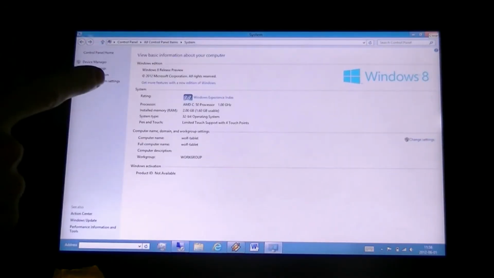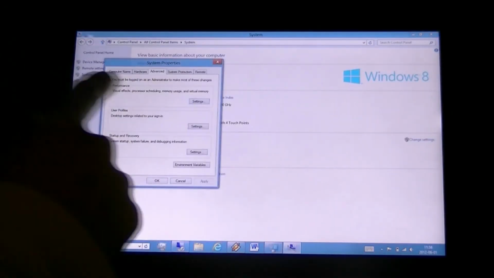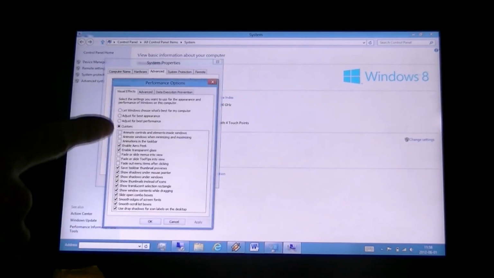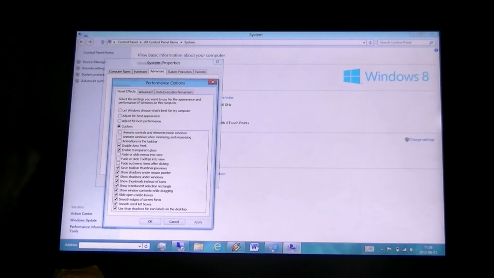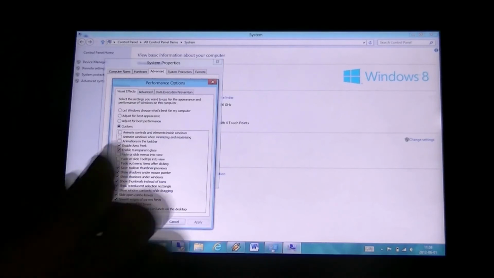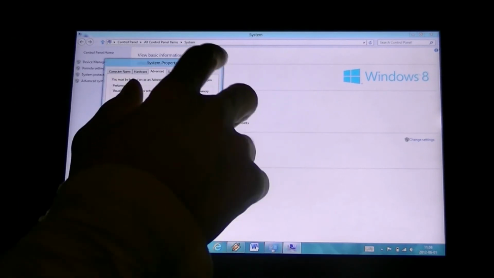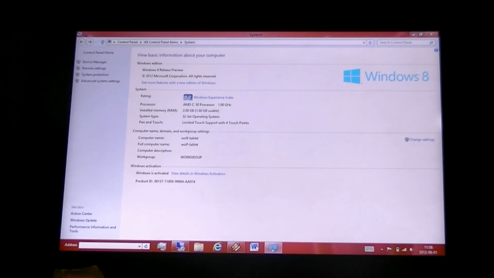Go to Advanced Settings. Under Performance, go to Settings. Make sure everything that says Animation and Fade is turned off. You'll speed up Windows 8 a lot just by turning off the Fade and Animations. You could do that on the desktop too. I have it done on my desktop, and it speeds it up.